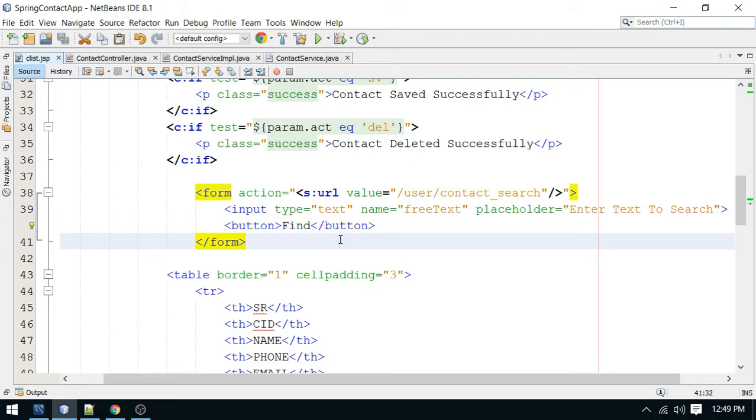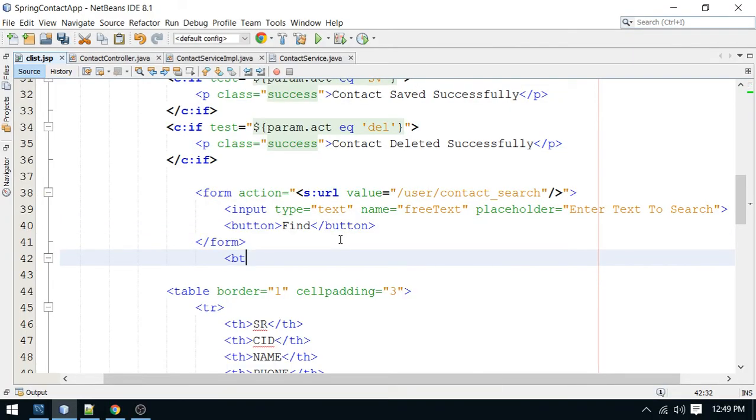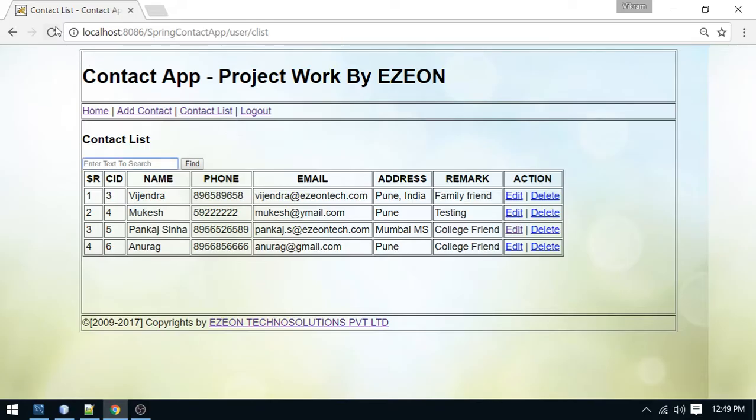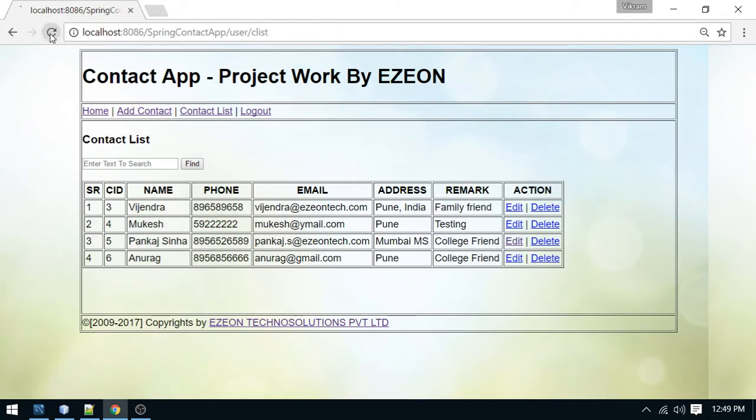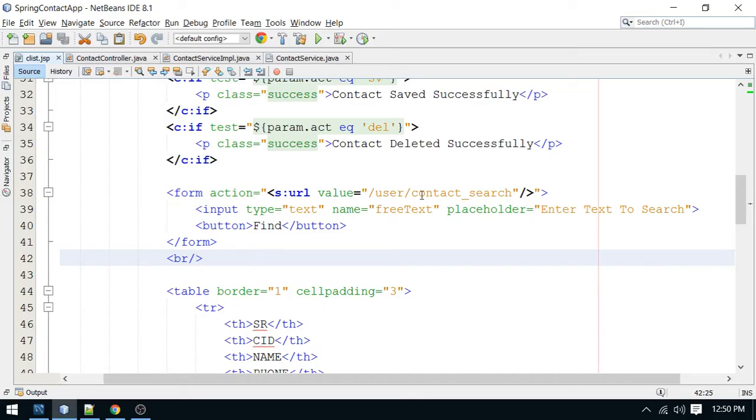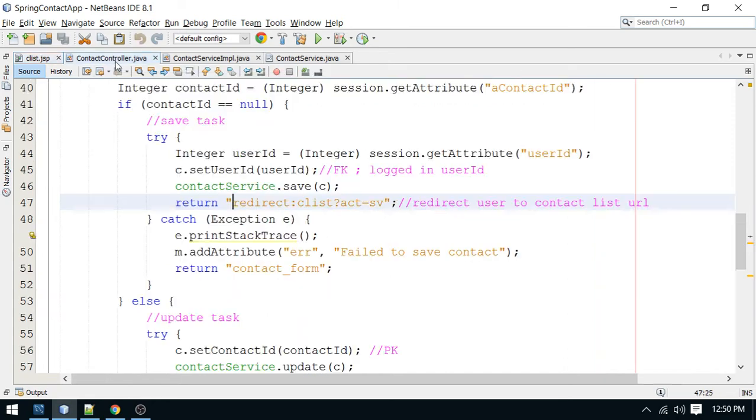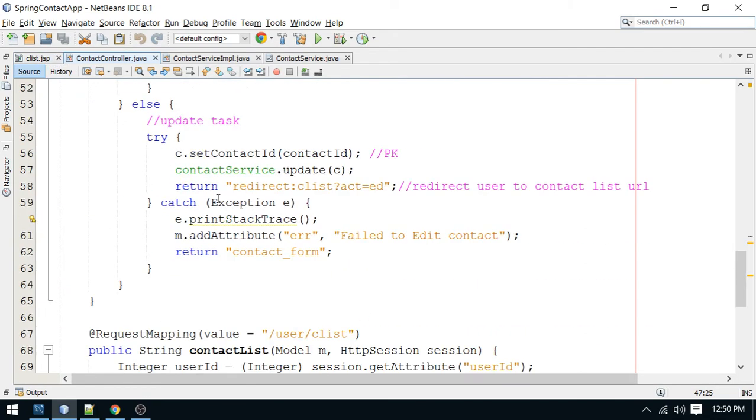I'm going to add one space. This is a line break. Simply use a line break. Okay, this can work for me. I got a field here, and the user will enter the value here and then click find, and the action will be called here, and the action is this contact search. So do you have this contact search action here? No, not yet. So let me quickly add this action here.